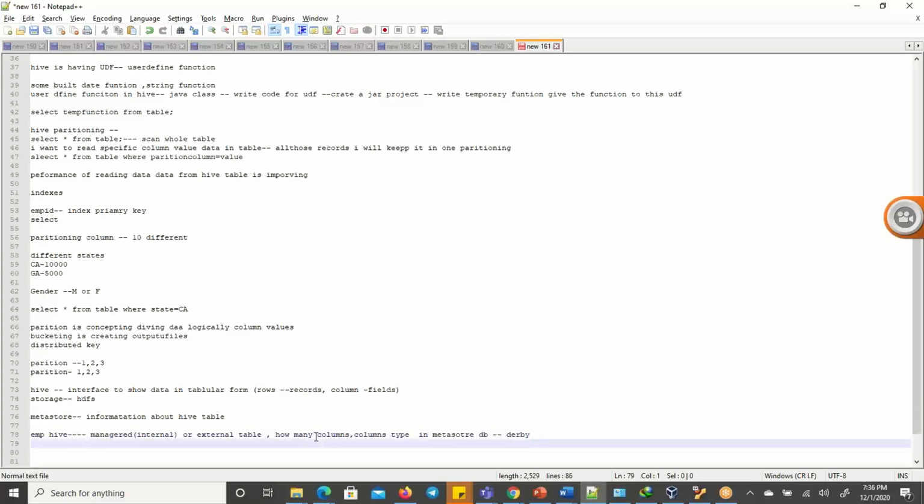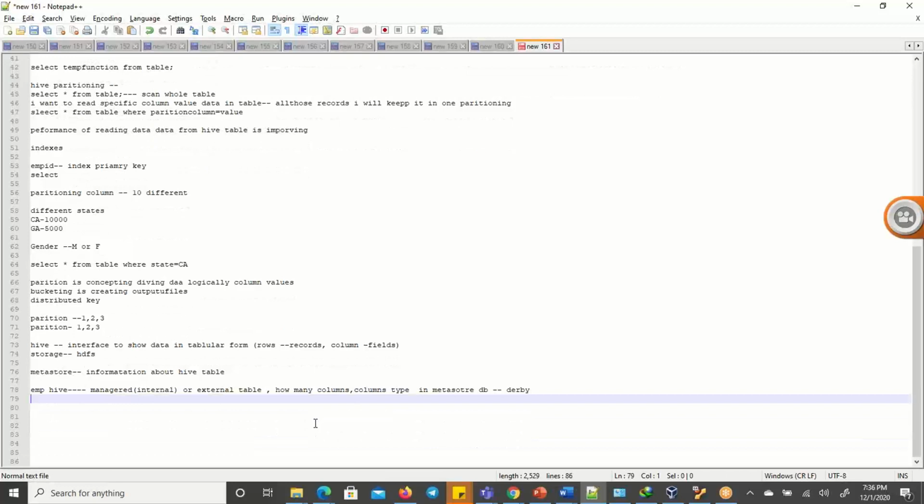But suppose I want to store some RDBMS database as the metastore DB. I want to configure something like MySQL, Oracle, or SQL Server. Any database I can configure with Hive as a metastore DB, but I need to do some configuration. This is called custom configuration, and I need to do it in hive-site.xml.